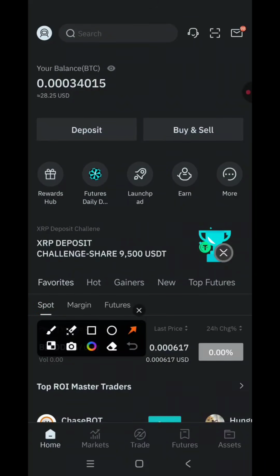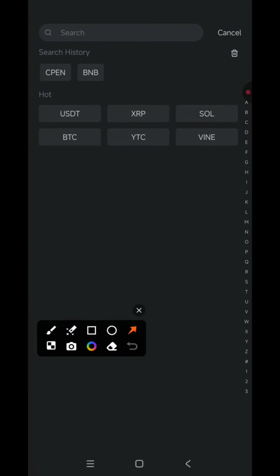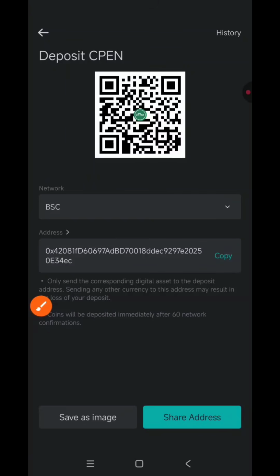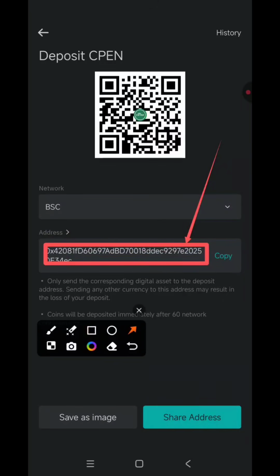Come over and click on the deposit section. You tap on deposit, then using the search bar, you type for CPen. Already I have typed for it, so you click on it, then it will load up. Now this is your receiving address. This is my own receiving address, so you go ahead and hit on the copy button to copy this address.